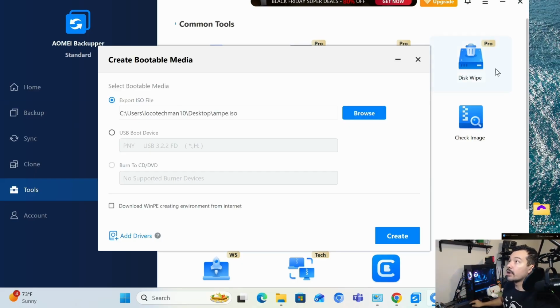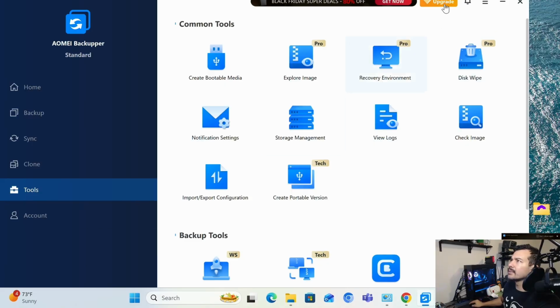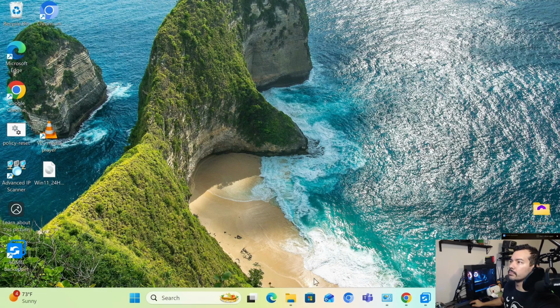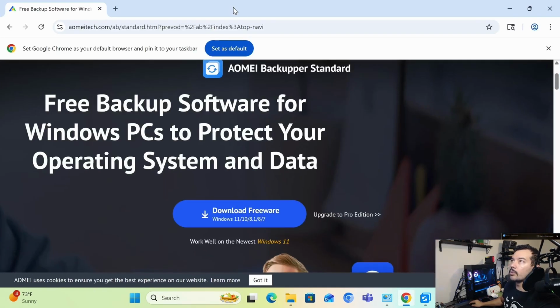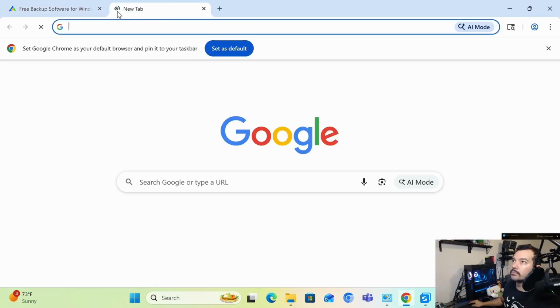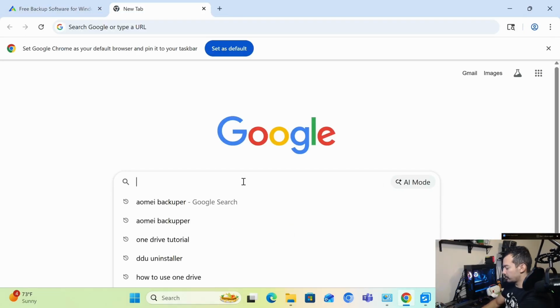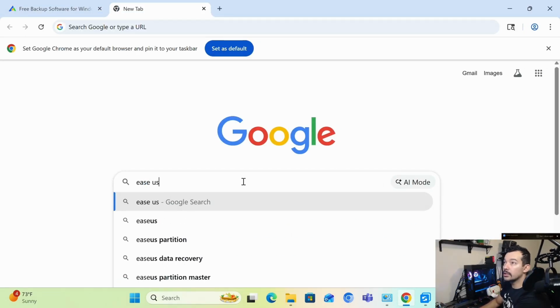I'm going to show you the other option as well. And like I said, this is pretty easy to use. It's pretty self-explanatory, but I wanted to show you guys that you have better, easier options to use. Have you heard about Todo Backup?